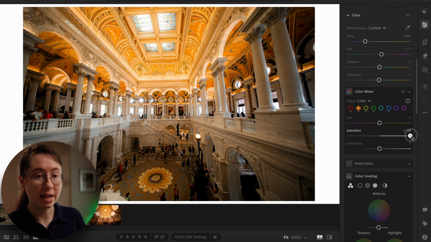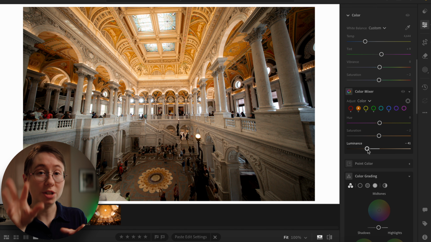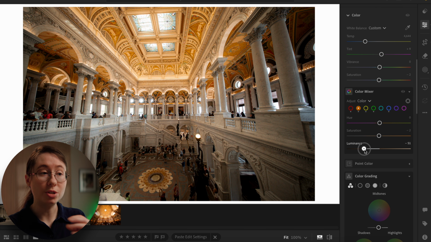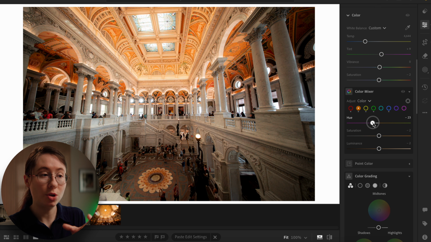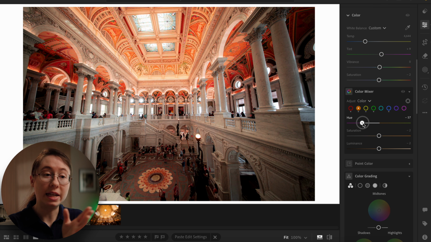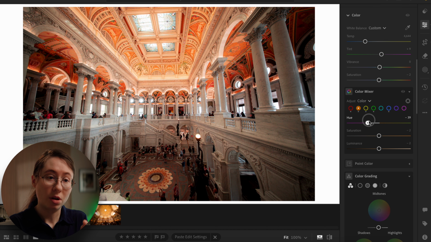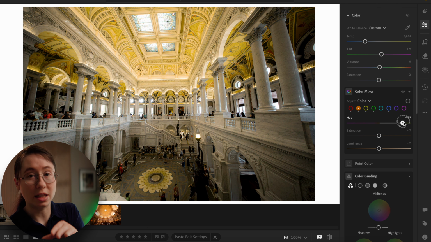We can saturate that orange more, or we can desaturate it completely. We can make it a little bit darker, so it's just affecting that one color. We're just darkening orange, or we could brighten it. Then up here we could change the hue. We could make it more pink, leaning towards red if we wanted to. Or we could make it lean towards yellow and green.